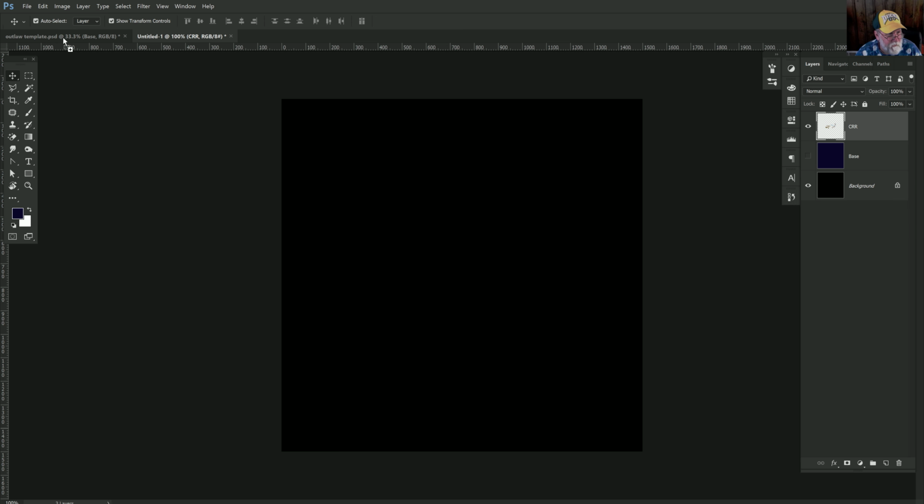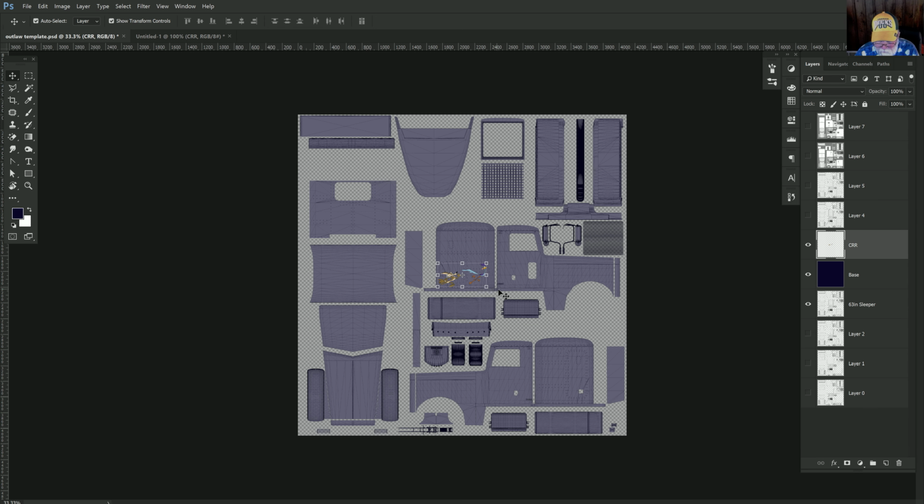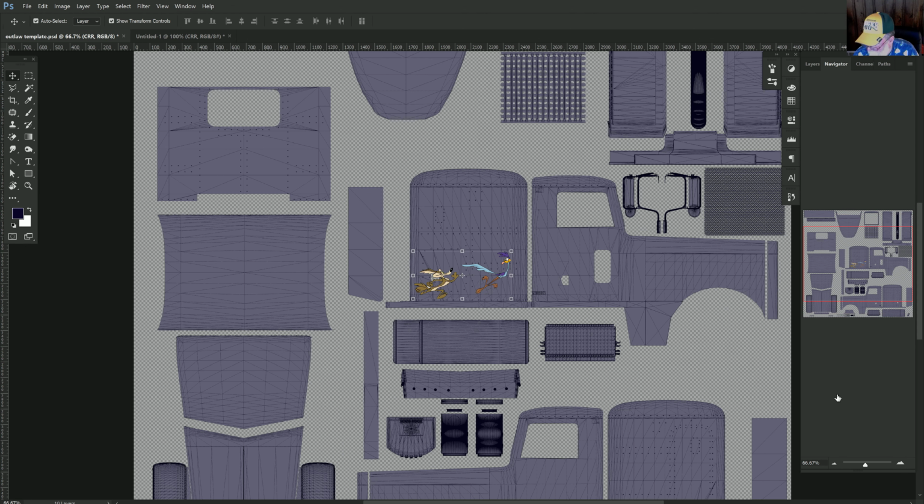I'll just grab it, hold this. I hold my shift in Photoshop and it'll put it dead center on my image. Wow, that's pretty good. It put it almost where I wanted it. Okay, I'm gonna zoom up here.